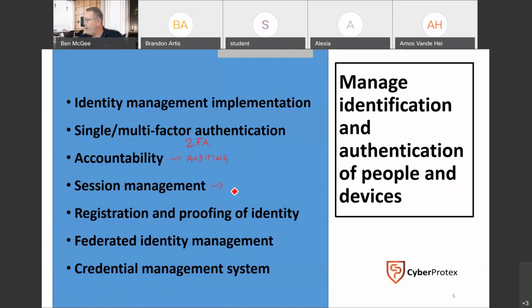Being able to break down sessions and make sure that they're not alive after a given period of time. Also, we talked about an enrollment component last domain with security engineering, the registration of those identities and proving those identities. Here's a key word right here that's kind of Star Trekian in nature, federated identity management, as well as any credentials that are associated.